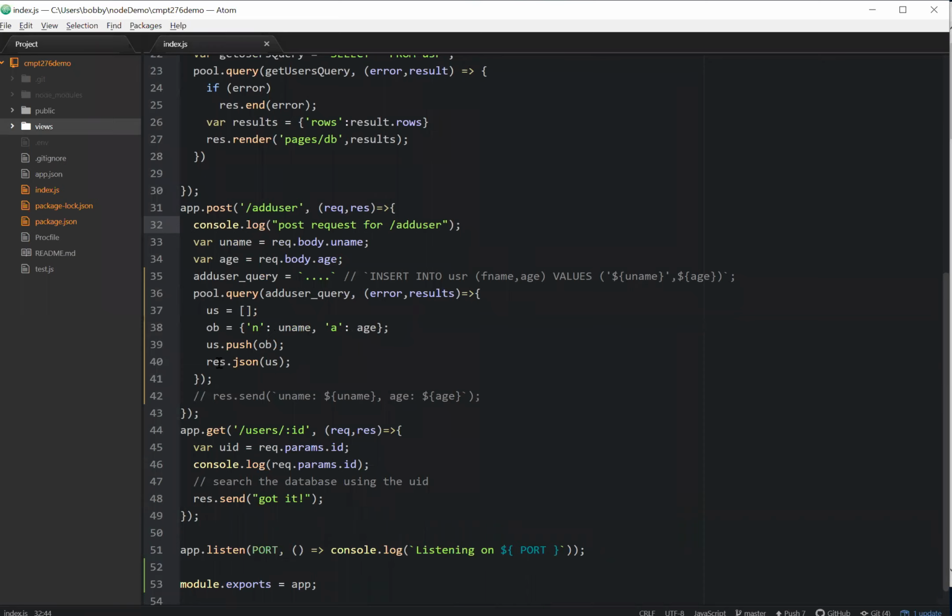Now notice what add user does. When I send a post request to add user, it does this console.log, but then it has this variable that it's taking from the body of the request. So I have to make sure that the body of the request has a variable called uname, and also in the body there's a variable called age. I have to make sure of these things. Then what this does is, supposedly, call a database and come back with some results. In our case, this is going to give me some error, right?